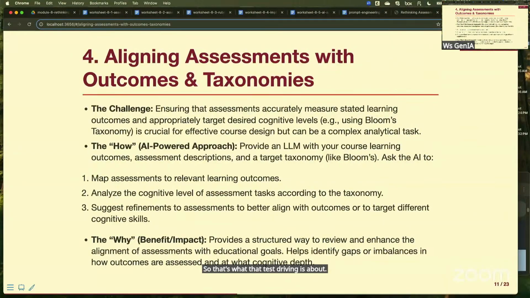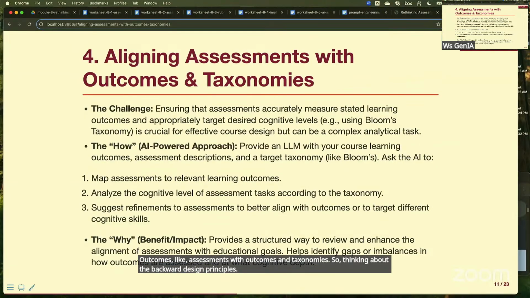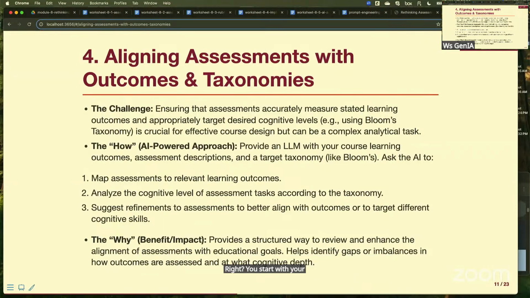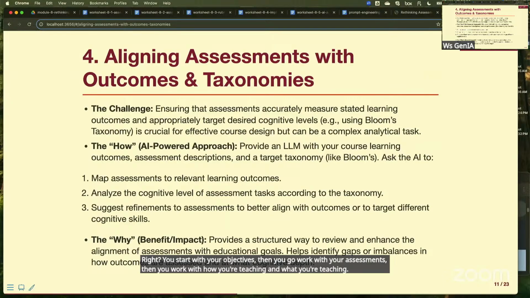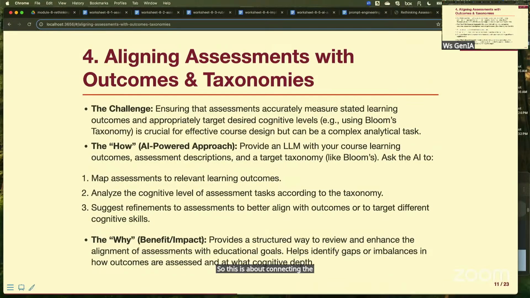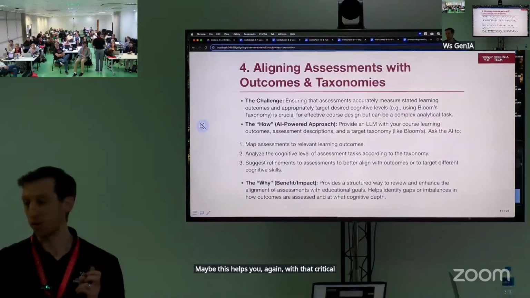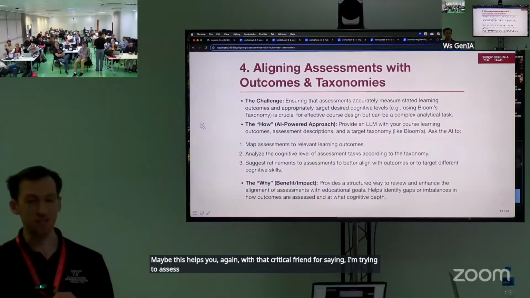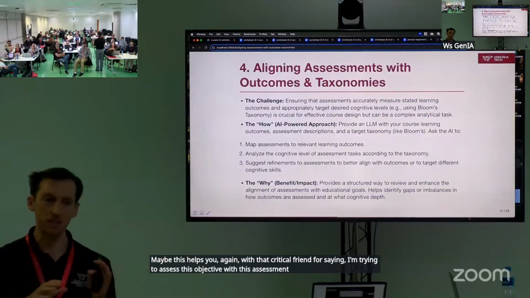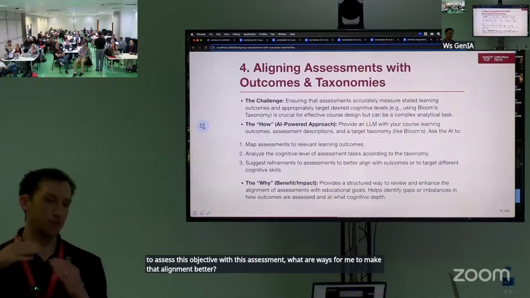This fourth one is about aligning assessments with outcomes and taxonomies. So thinking about the backward design principles, right? You start with your objectives, then you work with your assessments, and then you work with how and what you're teaching. So this is about connecting the objectives with those assessments. Maybe this helps you, again, as a critical friend, by saying, I'm trying to assess this objective with this assessment. What are ways for me to make that alignment better?